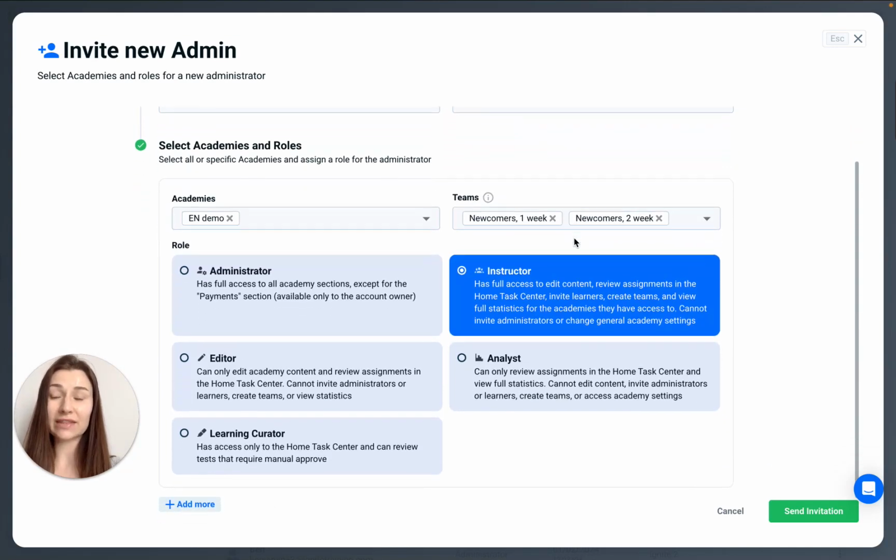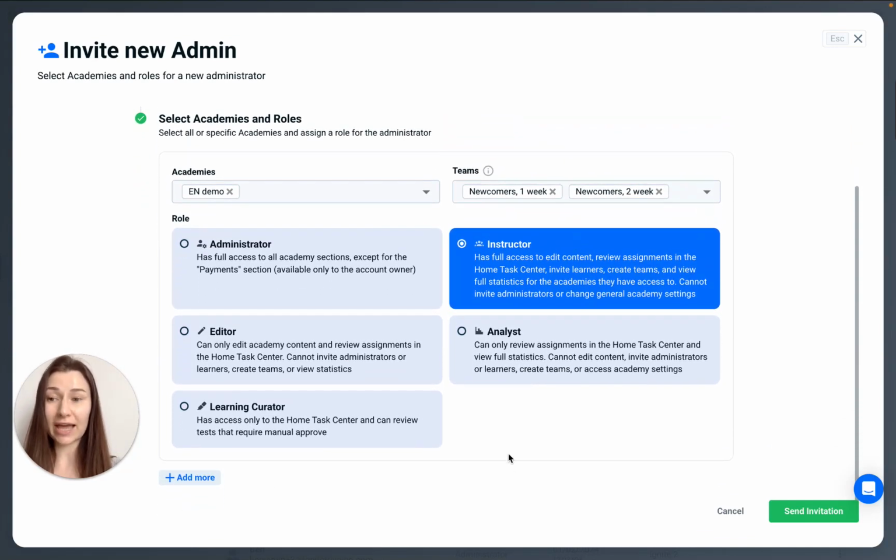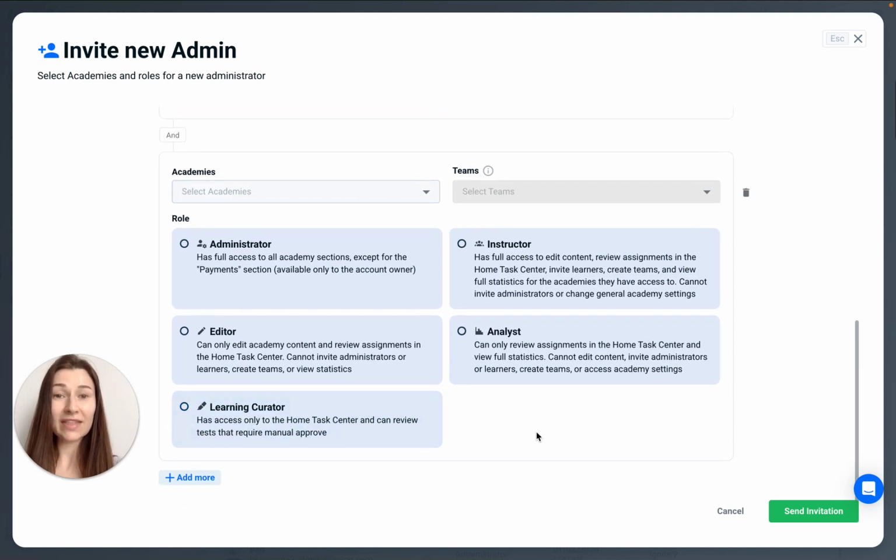If you need to grant this user access to another academy with a different role, you can do this by using the Add More button. Thanks for watching.